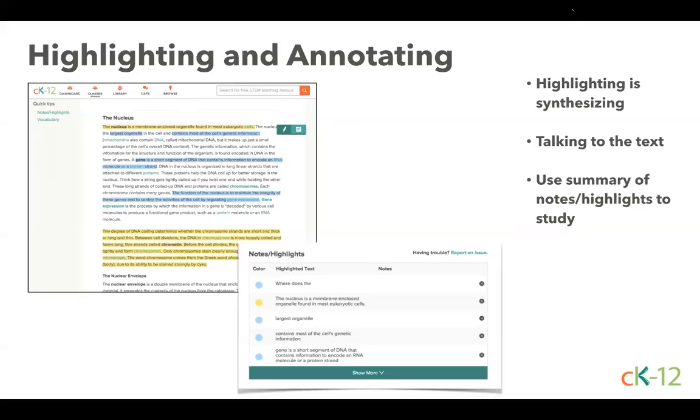Great. So Anna was just talking about this. I know Lindsay and I both enjoyed visiting Anna's classroom and just seeing the work that she's done with her students, kind of talking to the text. And really, they use the CK-12 highlighting features to really get them to understand how to process academic texts.